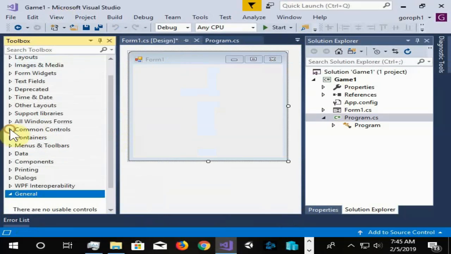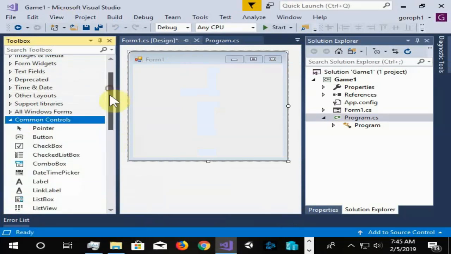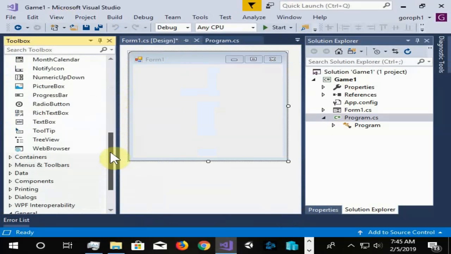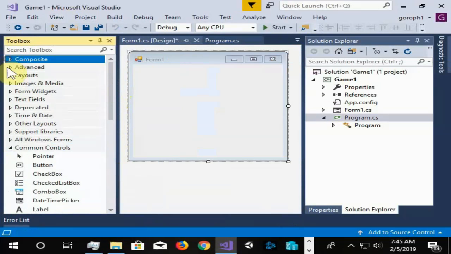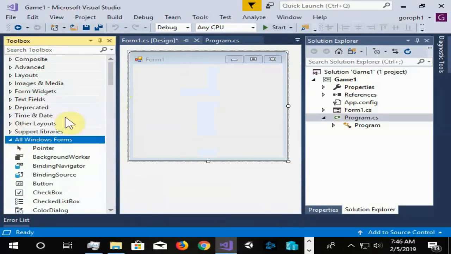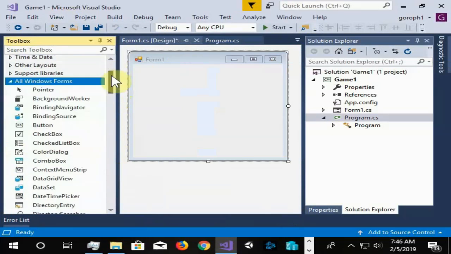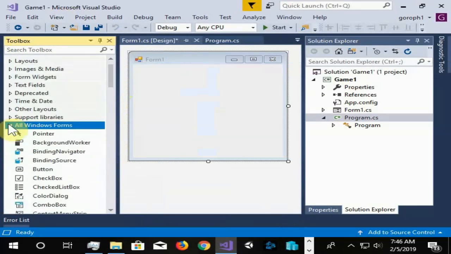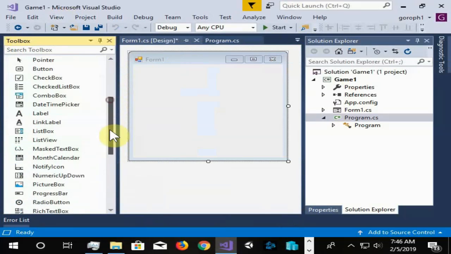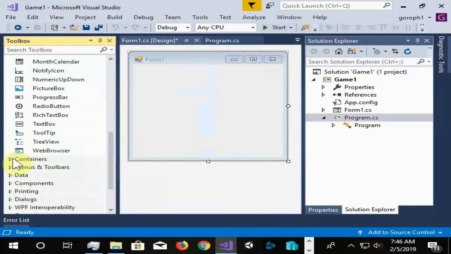So these are the items that I can use to throw on my form. We're going to do everything in this tutorial from the common controls, but we do have other items. I don't know what all's in some of these things. Some of them look like they're empty, but we do have All Windows Forms. This gives you a list of everything that is generated for Windows Forms that you can use. Common controls are the most common things that people use.